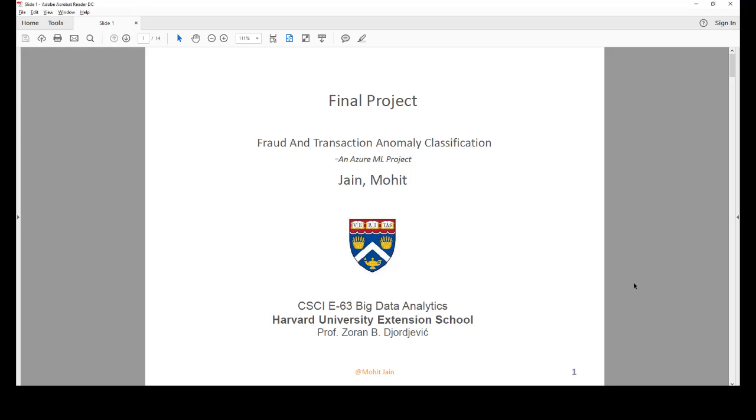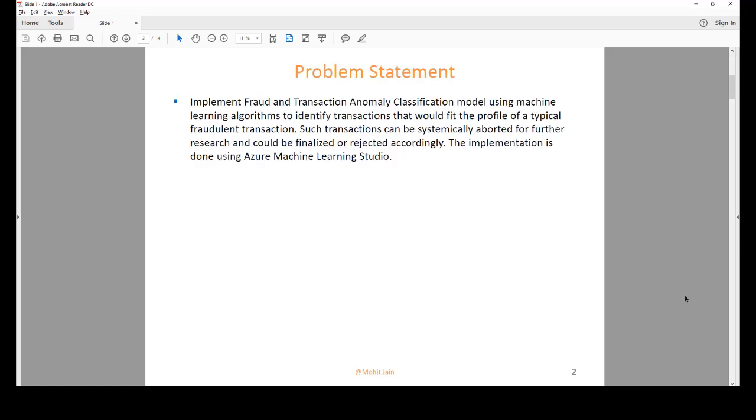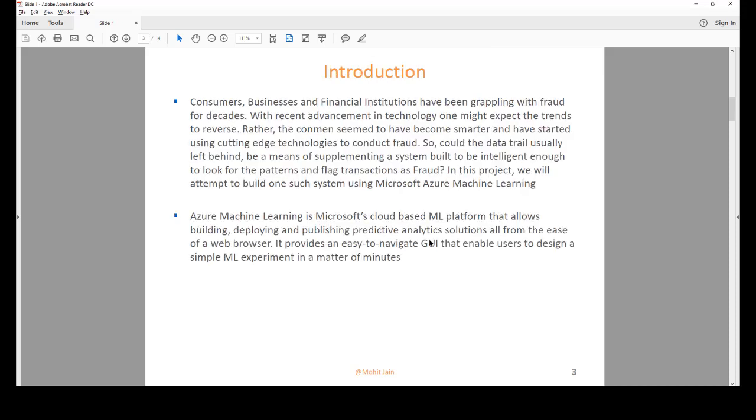Hello everyone. Today we will discuss fraud and transaction anomaly classification using Azure Machine Learning. The problem at hand is to implement a fraud and transaction anomaly classification model using machine learning algorithms to identify transactions that would fit the profile of a typical fraudulent transaction. Such transactions can be systemically aborted for further research and could be finalized or rejected accordingly. The implementation is done using Azure Machine Learning Studio.